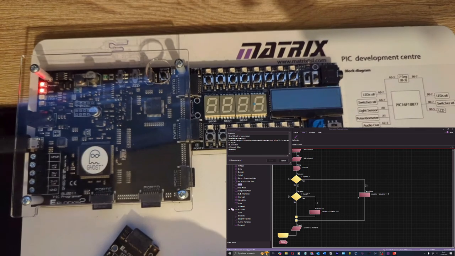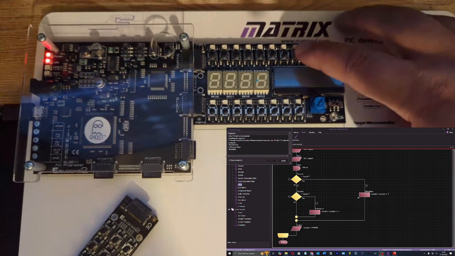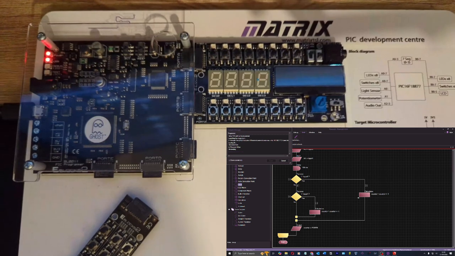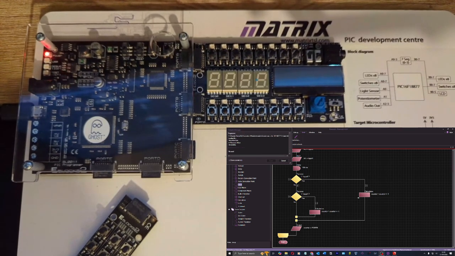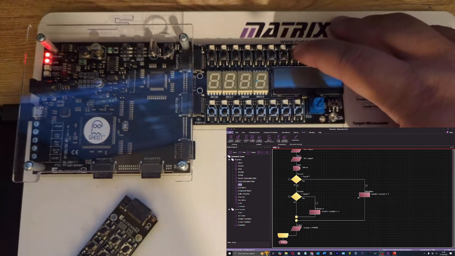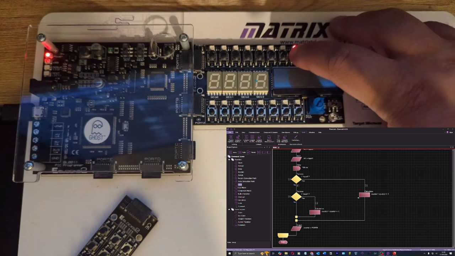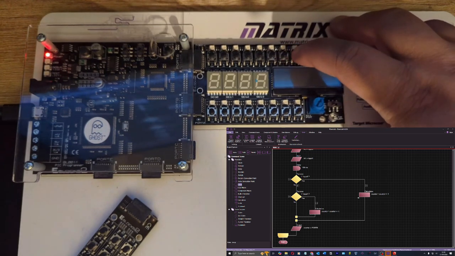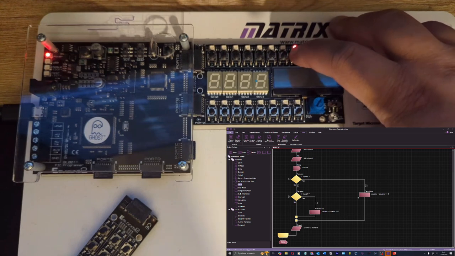So shifting left and right. Up. Push the button. Oh, it's not sent yet. Come on. So shifting works, or should work, left and right. Come on, hurry up. Nope. So okay, the shifting is not working.